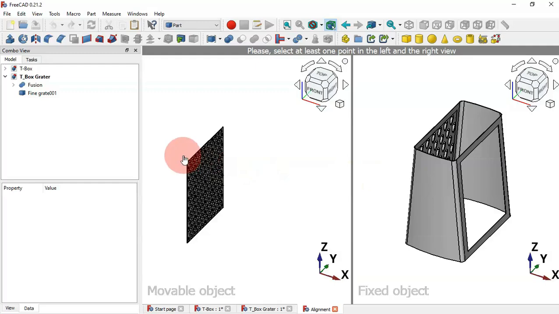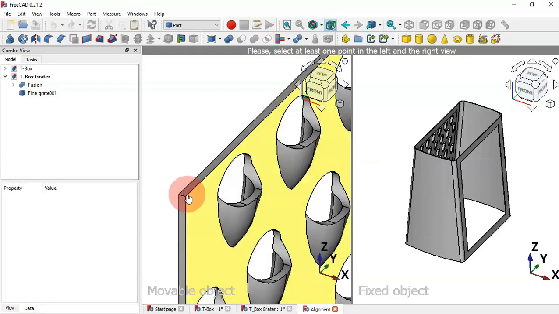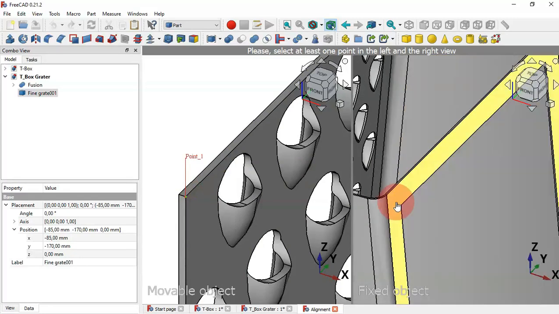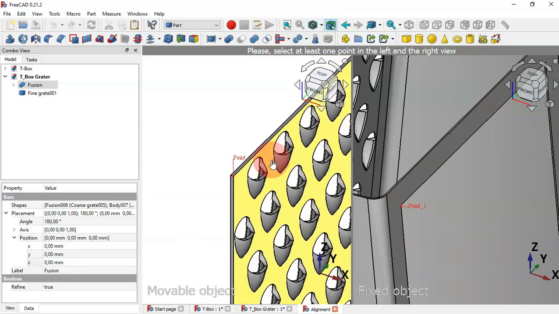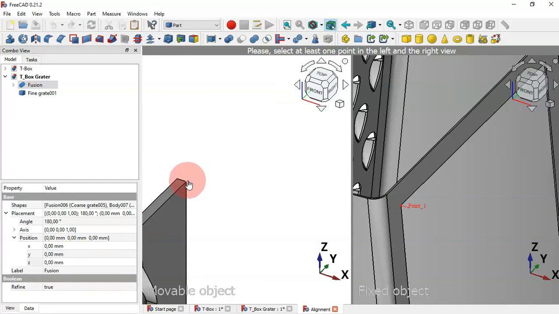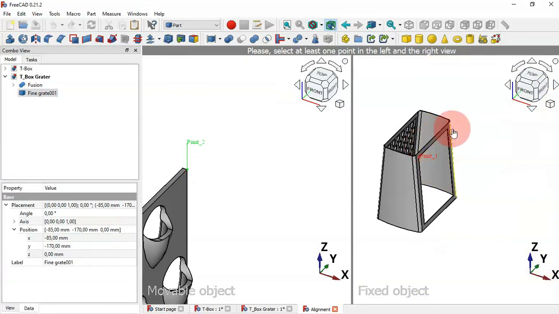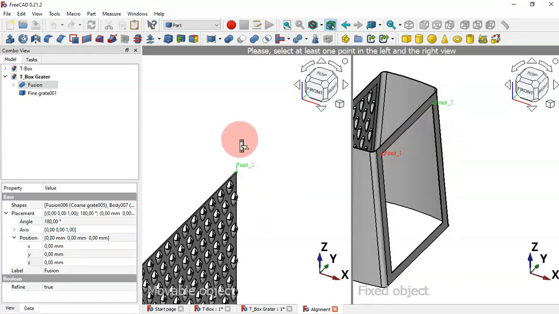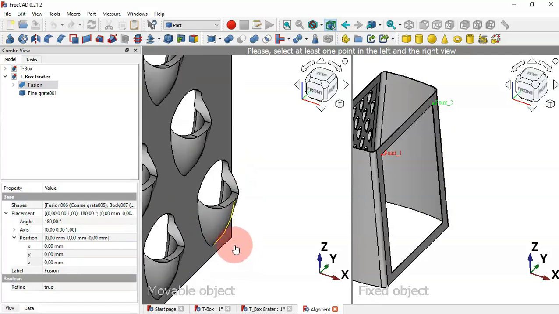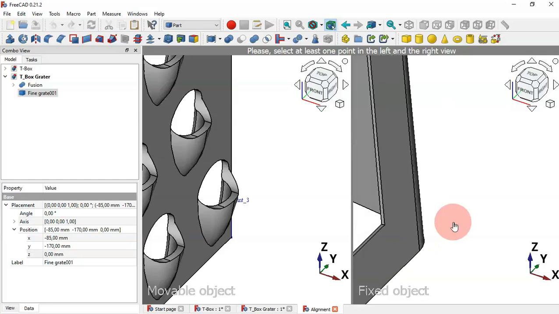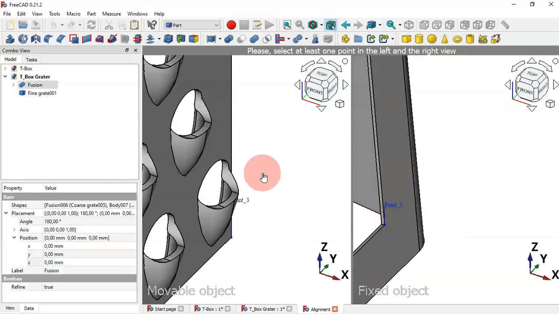And now what you do, first zoom in and let's select our first point, it will be this vertex here, and in this fixed part will be this vertex. And now zoom in and pick this vertex here, and here do the same, pick this vertex. Okay, and now we pick this point here, and here we pick this point. Okay, and next right click on mouse and select align.